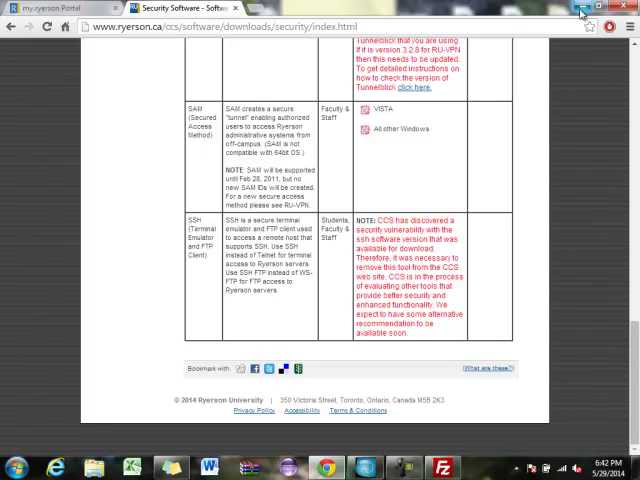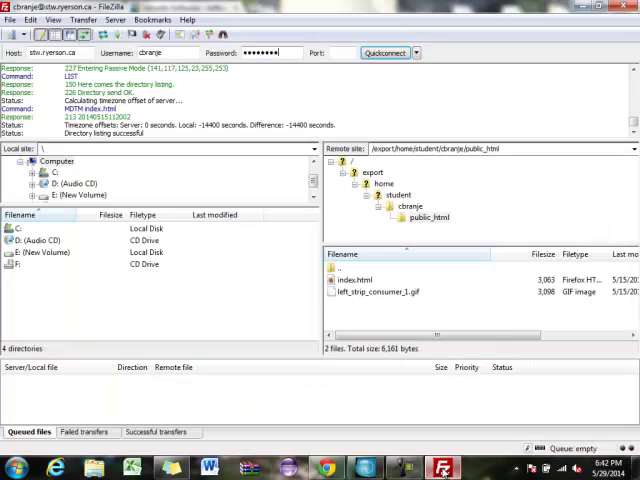Geez, I really wish they would just, nope. Okay, let's try it here. You can probably do it just in Chrome. So what did I say? stw.ryerson.ca.